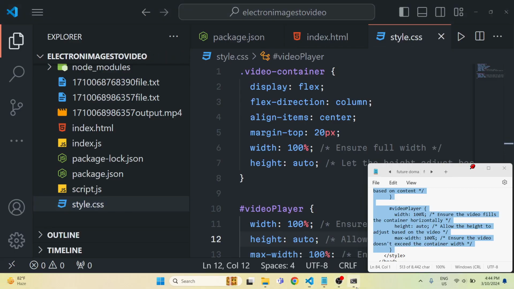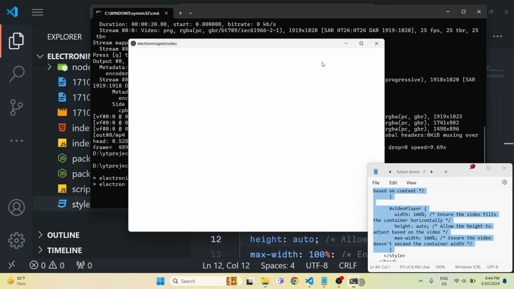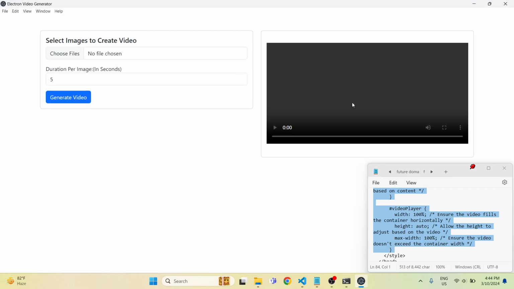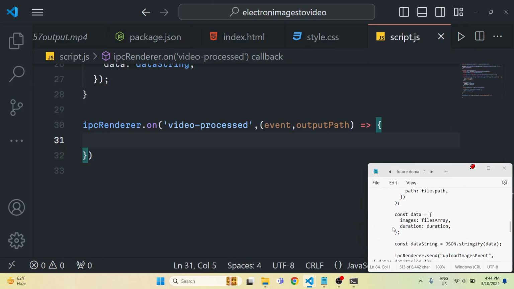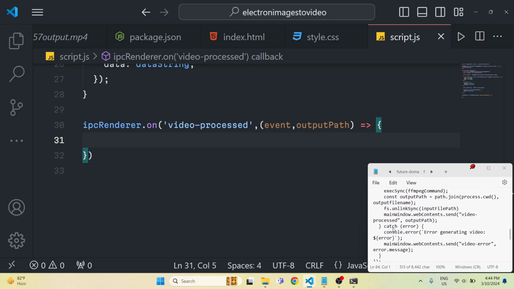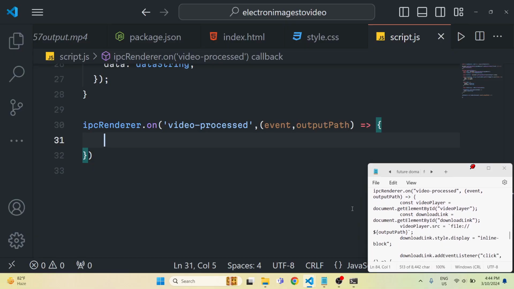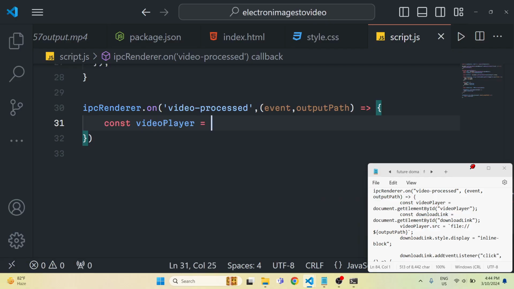And after this, if you basically open the application, there will be 2 sections, you will see that. This is your video player and this is your actual form, and nothing will happen right here because we haven't written the code. So now just go to your script.js. Right here we will now try to actually show this video in the video player automatically whenever the video is generated. So for doing this, we now need to target our video player using the document.getElementById, which is video player, the ID that we have given.